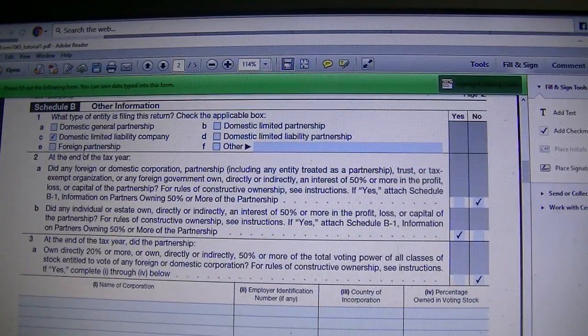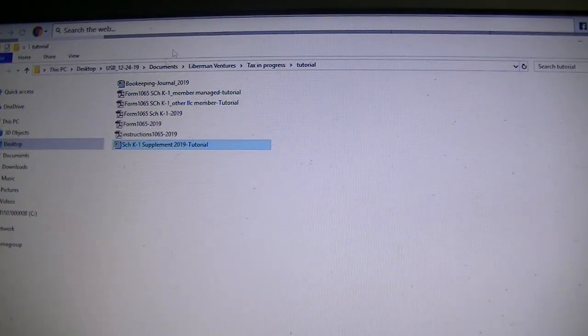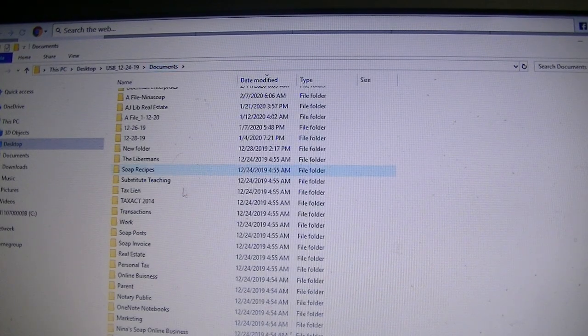And you just read this Schedule B. Depending on how many people are in your LLC, you might need to select A if you own more than 50%, or any one of you owns more than 50% of your LLC. So that means you need to fill up Schedule B-1. Let's go look for it.